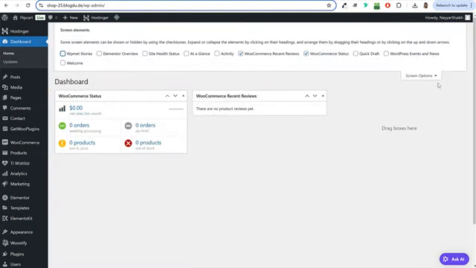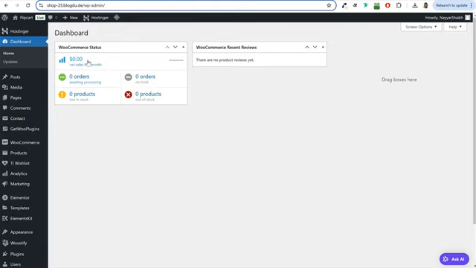We can keep these two notices. These are important. This will tell you how many sales you have made, how many orders are awaiting processing, how many orders on hold, if any products are out of stock. So this is an important one. And if you receive any reviews on your product, you will see those reviews over here. So these are the widgets that we need right on our dashboard.